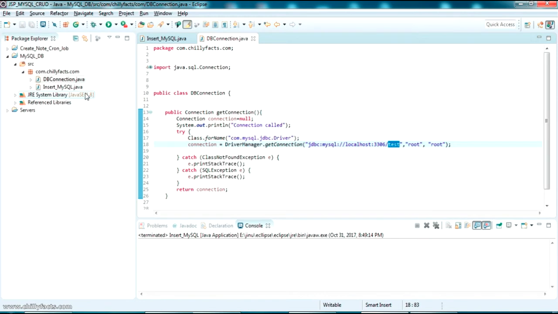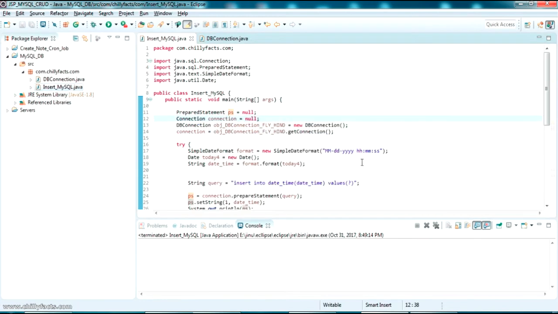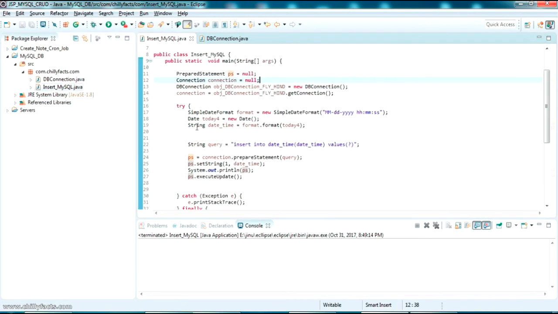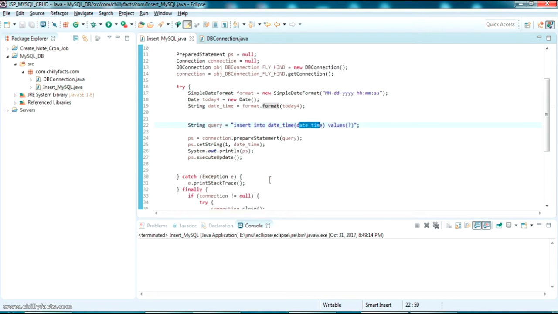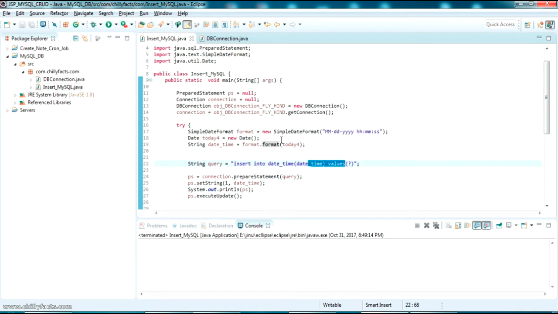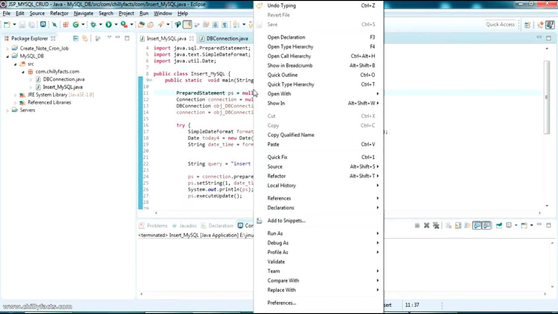Now this is the insert MySQL queries class. If I run this, it will insert the current date and time into this table. That's all about this program. It's a simple program. I'm just getting the current date and time, and inserting it into this table every time I run this program. I have my main class here, so I can run it as a Java application.